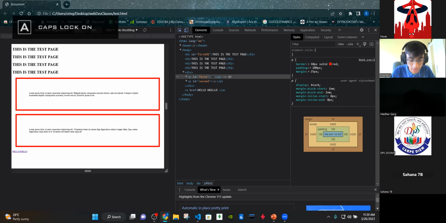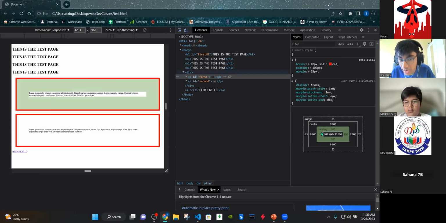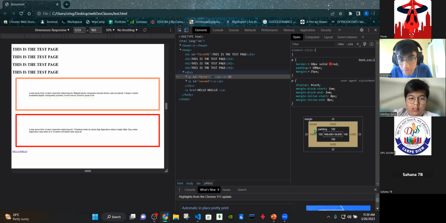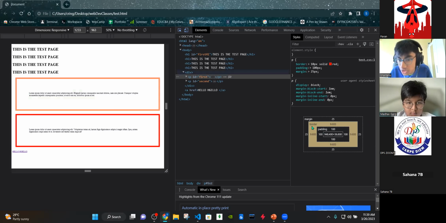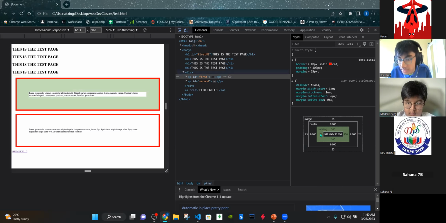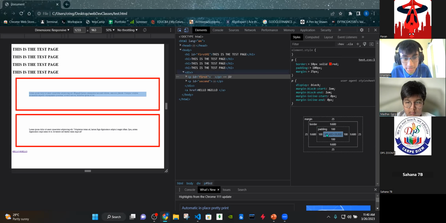Perfect, Madhav. Padding is between the content and the border. You can read this in the chat. Padding is between the content and the border. You can see padding is squished between the border and the content. In the same way, the border is squished between the margin and the padding. So it's margin, then border, then padding, and then content.